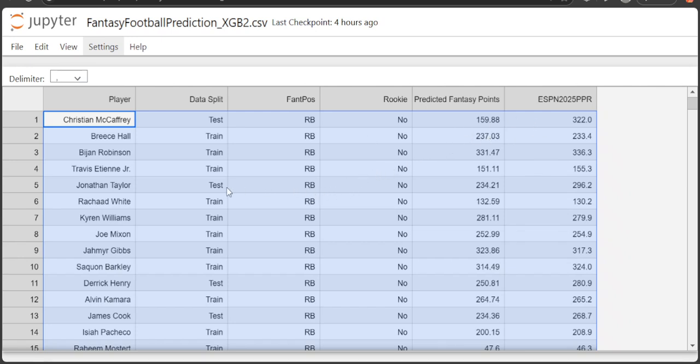So let's look at another testing example. Jonathan Taylor, he was in the testing split.